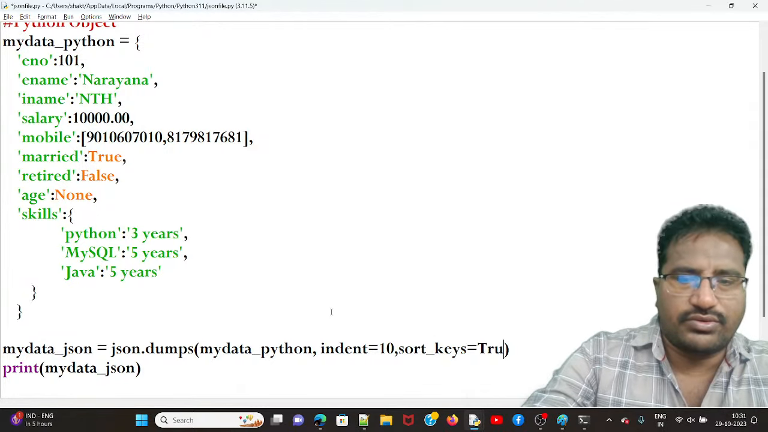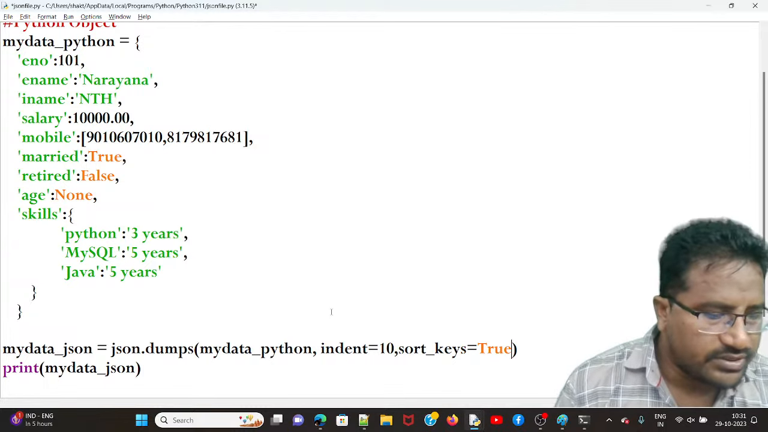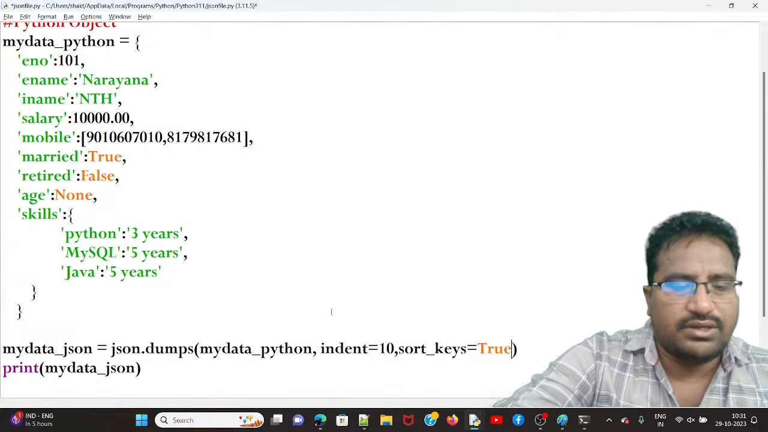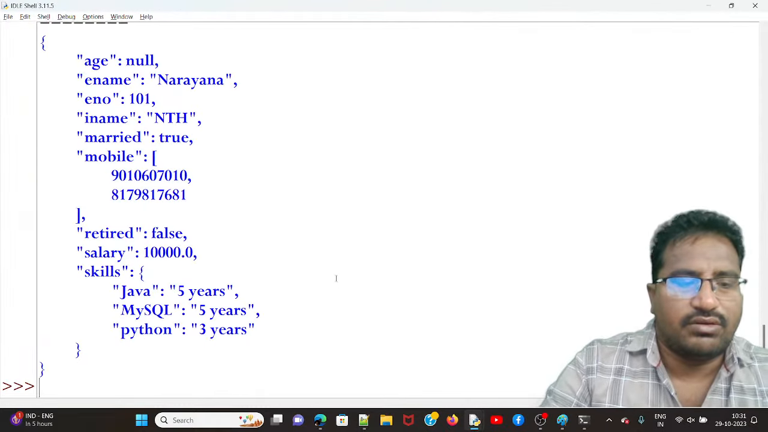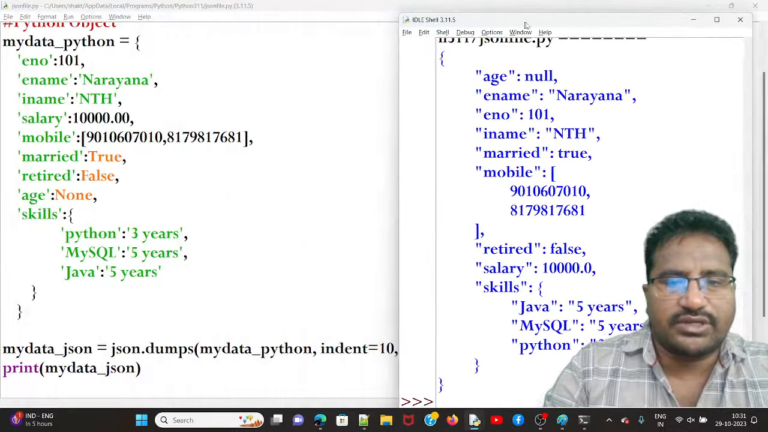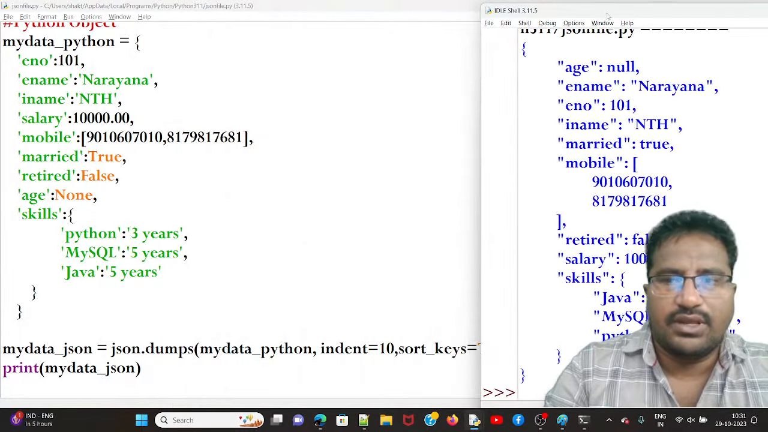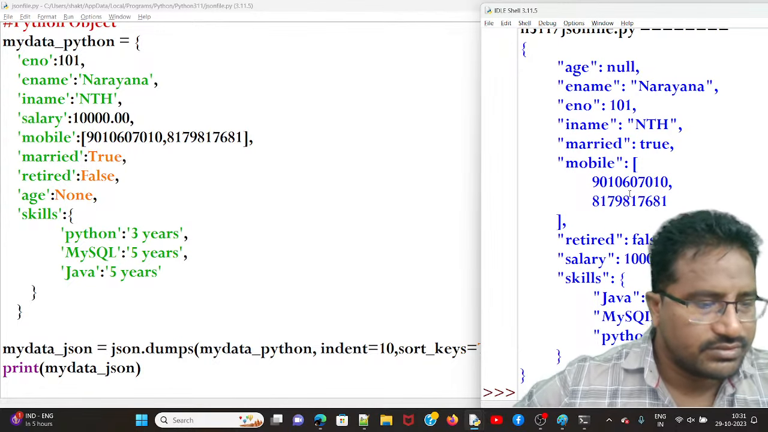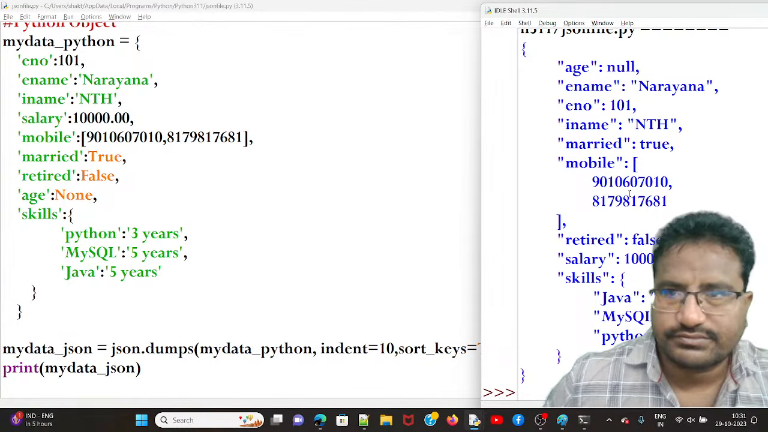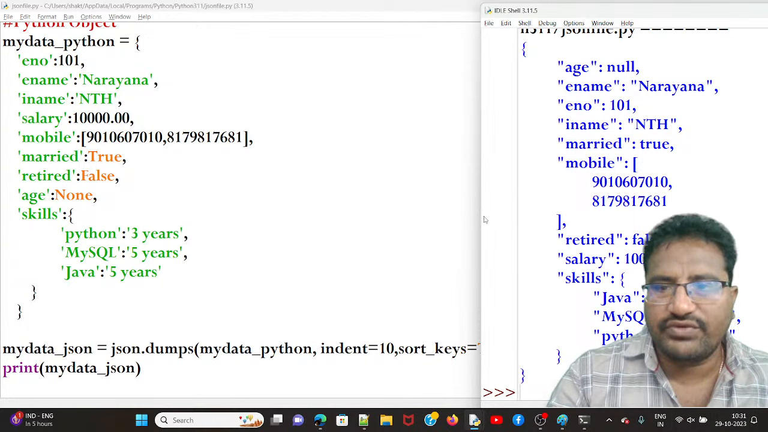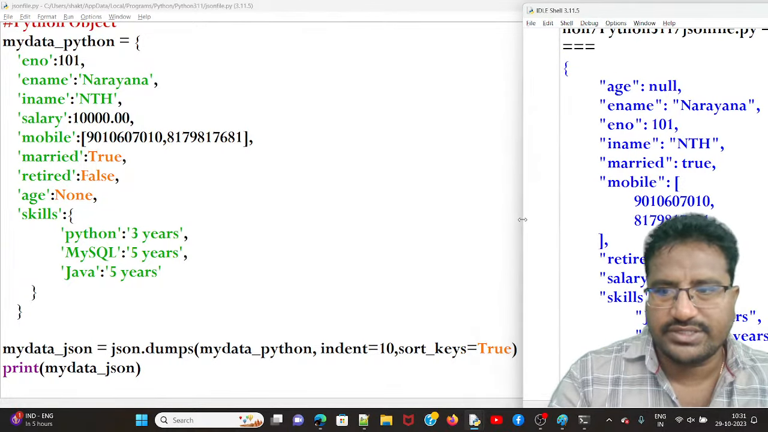Sort keys is equal to true. What I am giving now is sort keys equal to true. What does it mean? Observe here, all of you. After using sort keys equal to true, what difference do you find? Tell me now, guys.